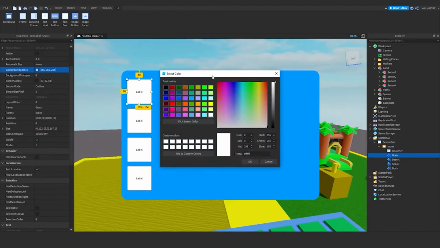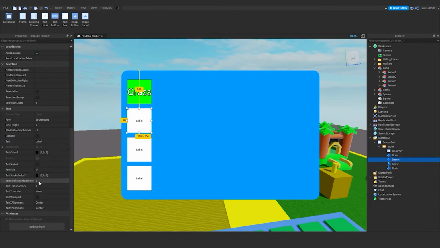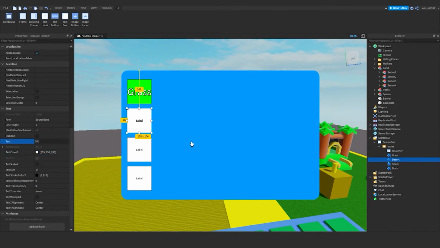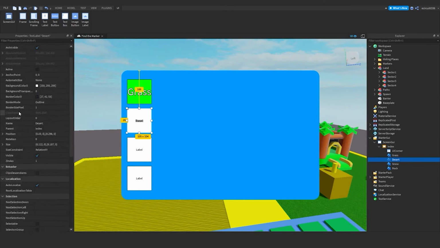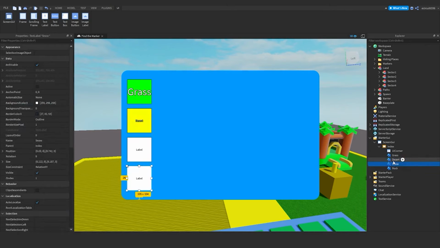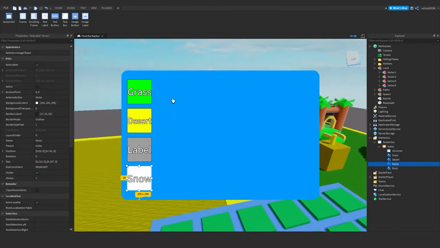So I'm going to give it a green color for the grass. Give it some white text. Give it a stroke transparency. White text. Scale it up. Grass. Desert. Once again, 0 stroke transparency. Make it a white text. And this will be desert. And I'm going to make it yellow. So give it a yellowy color. Also, I need to scale it. So scale. Now you can kind of see we've got this UI going.